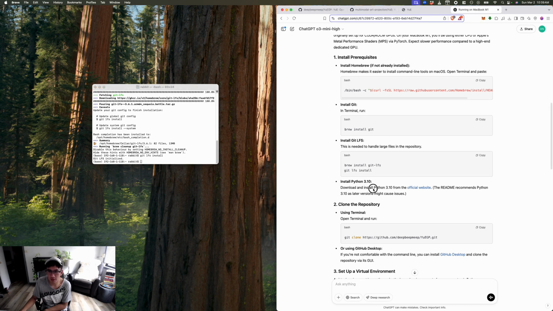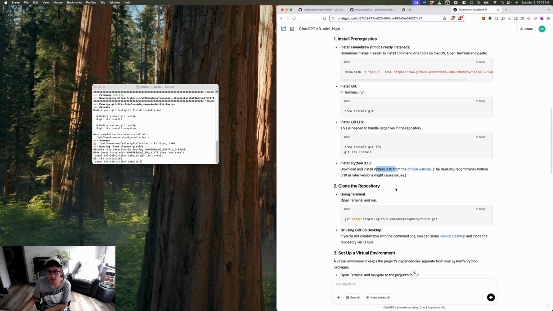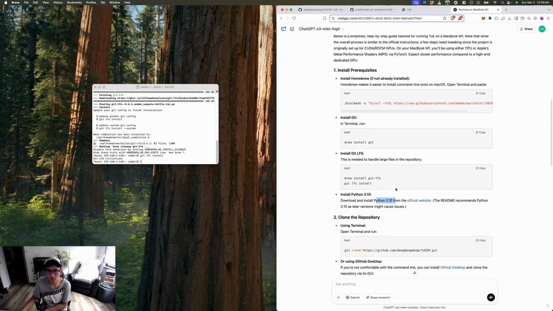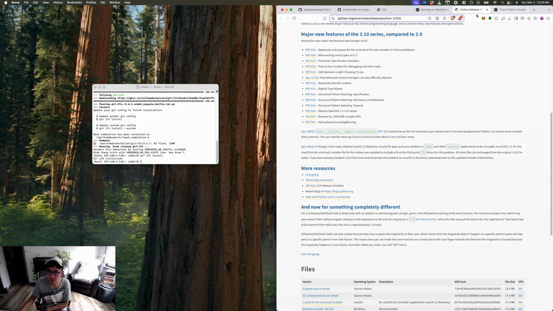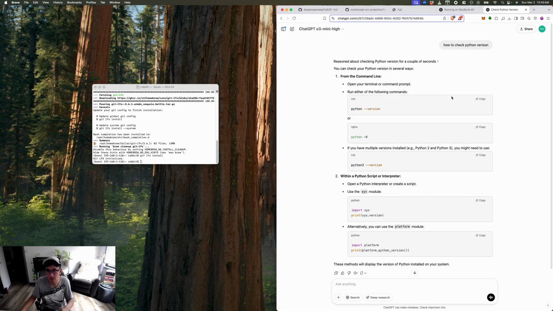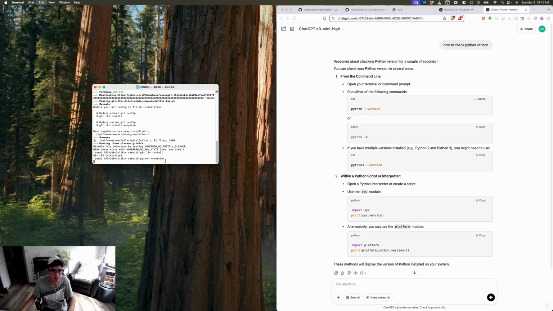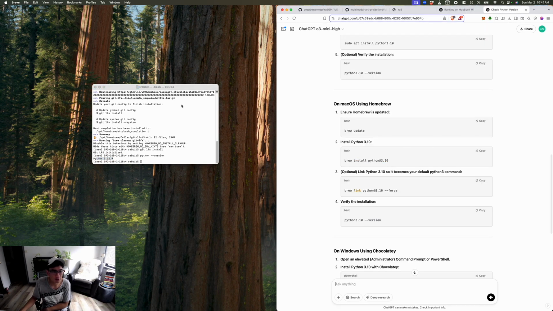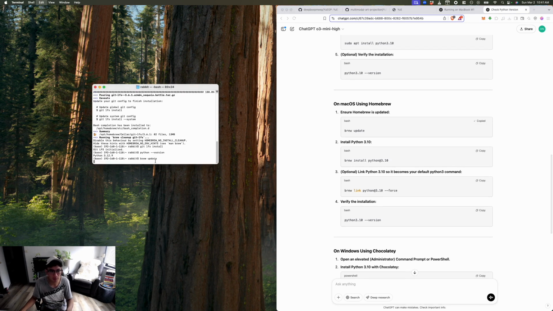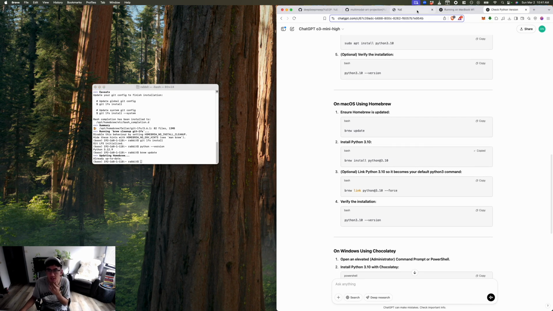Next you want to install and download Python 3.10. You can either just go to the official website and download 3.10, and then you can double check by putting this in to see what version. Okay, I have 3.12. Here's a way you can install 3.10. Let's do brew update, make sure brew is up to date. Then we'll just install Python 3.10.